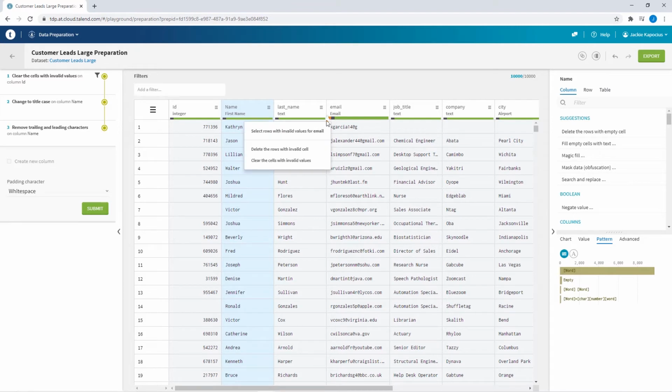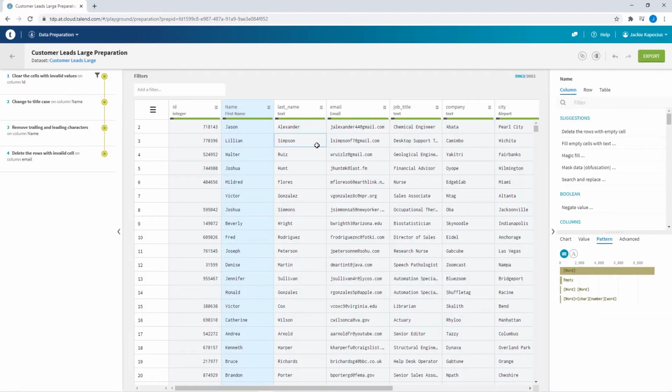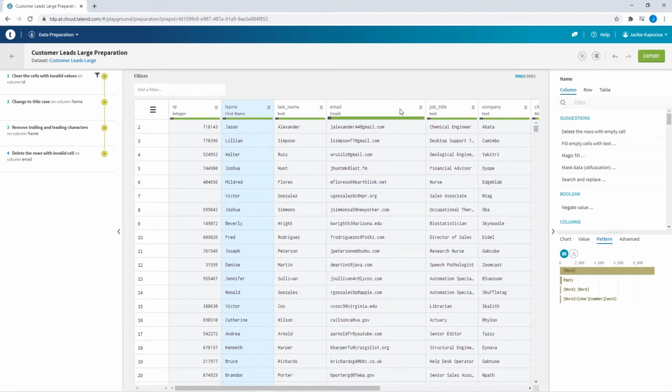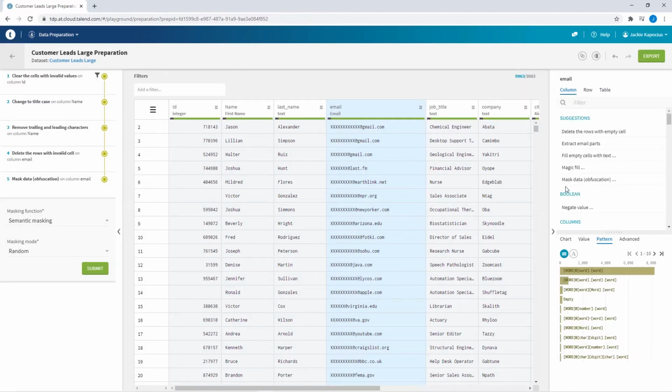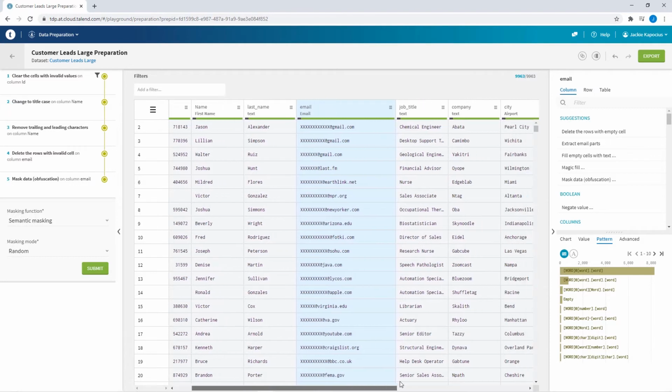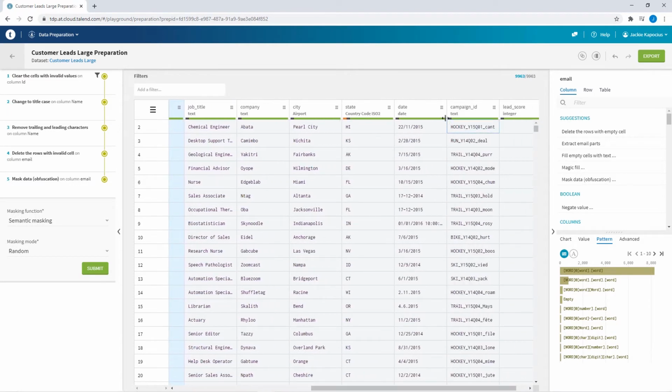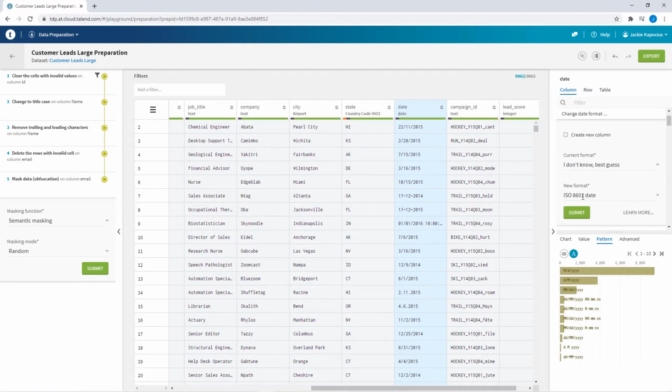I'll quickly delete the invalid values within my email data. In my case, my email data needs to be masked in order to protect private information I don't want shared with my team. I'll choose to mask the data using this masking function, allowing data prep to mask my data according to its semantic type, thus retaining its integrity. I'll also format my date column to be more readable and standardized. I'll choose the ISO 8601 date format.